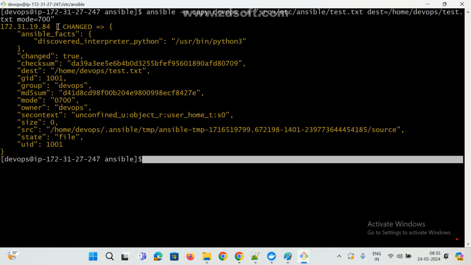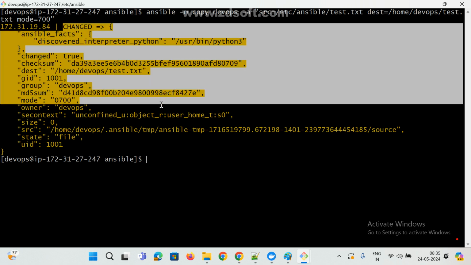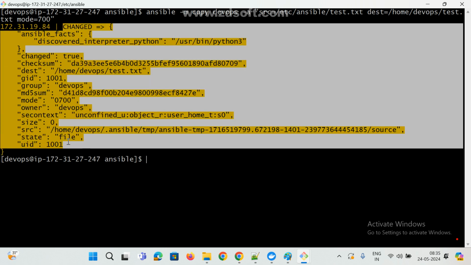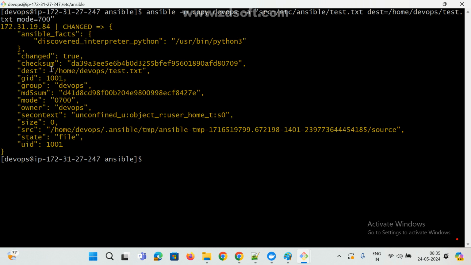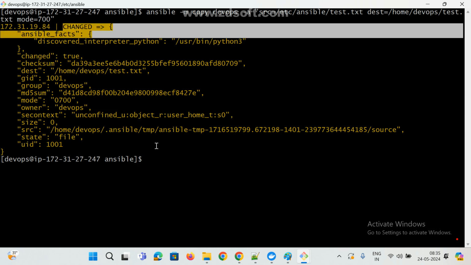In that case we should go for a playbook. Same as in Docker, right? Mostly we are running ad hoc commands. If you want to add multiple instructions, we should go for a Dockerfile, right? Same way here we should go for an Ansible playbook. But as of now I am running ad hoc commands only.